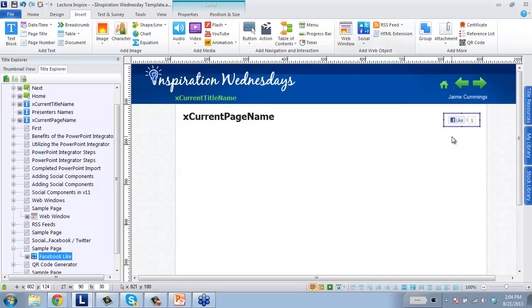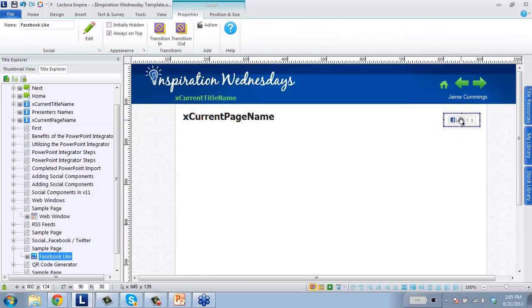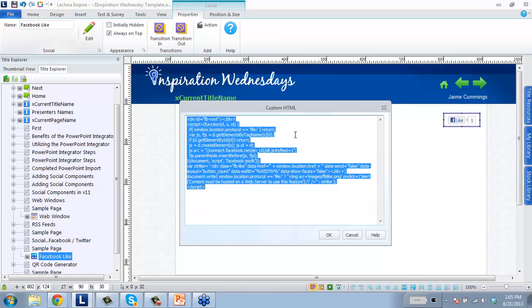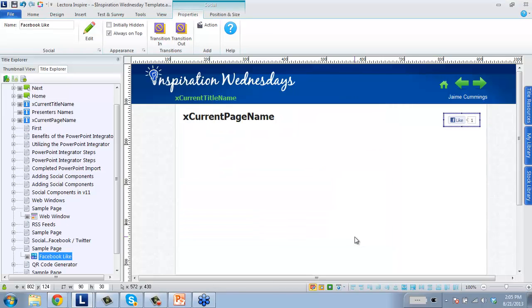But here's the thing, there's nothing else you have to do. As soon as you put it on your course, it's already pre-programmed. So if I double click on this and go to the properties and I try to edit this Facebook like button, all you're going to see is all the custom HTML that's already programmed for this to work. So my recommendation, don't touch this. Everything's already done for you.